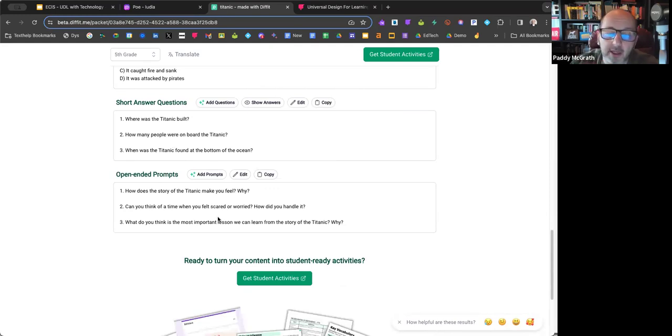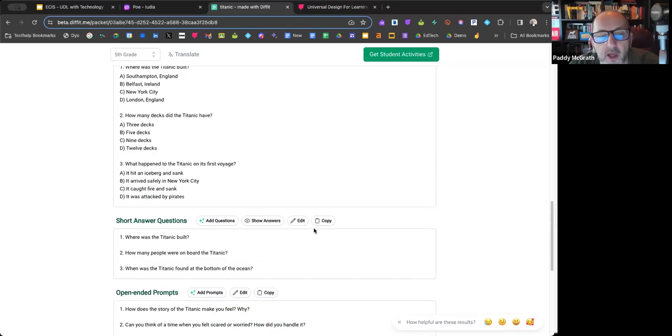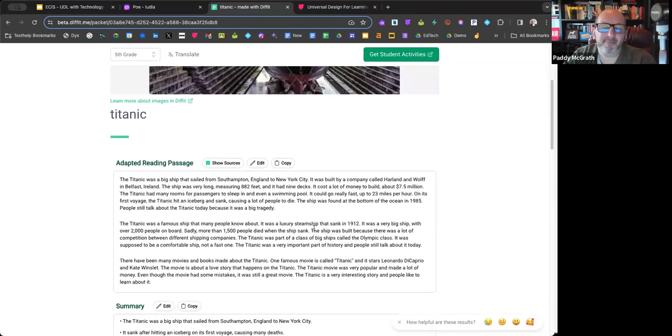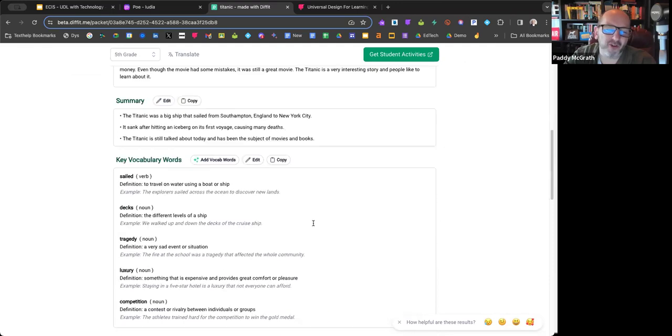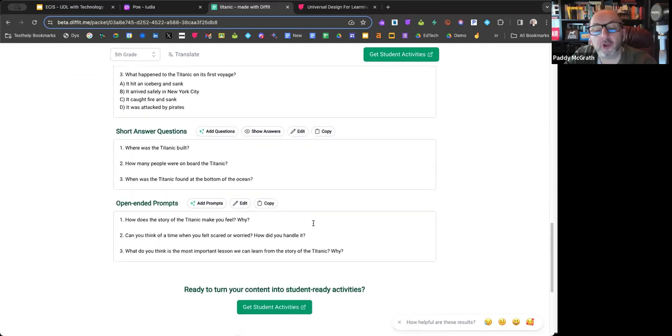So think about that in the context of UDL. We've given multiple ways within a good, strong lesson structure to allow each of our sets of students to approach those. And this is going to tie into our grid approach that we've got. Now, that's great. But you're going, yeah, Paddy, that's super. Now I've got a page with stuff on it. What am I going to do with it?